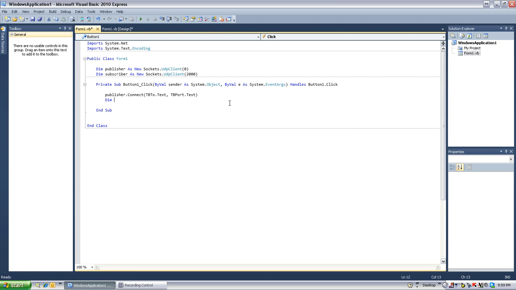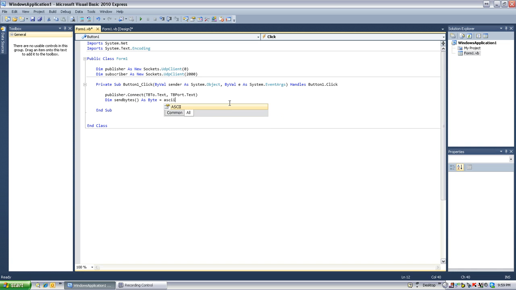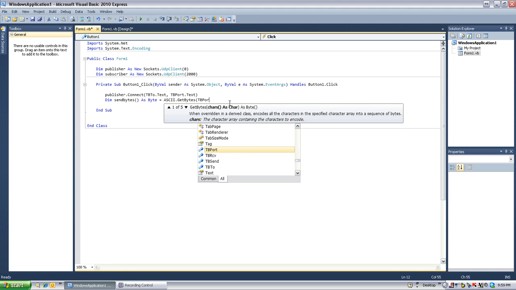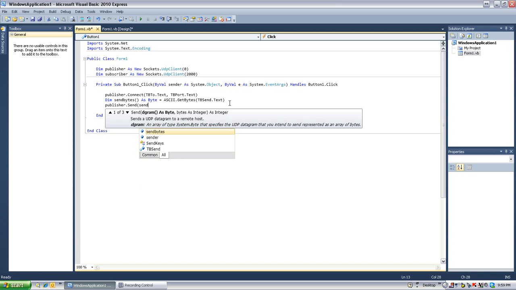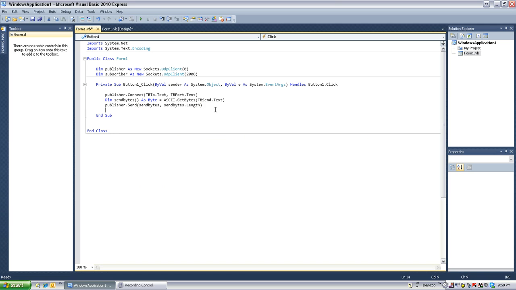And then I have to define the bytes that I want to send over as an array. So the parentheses make it an array. And the bytes are going to be ASCII.GetBytes from the text box, TBSend.text, which is that third text box. That sets up the byte array to be sent. And then finally, publisher.send, the send bytes for a length of sendbytes.length. Here we are. That is all there is to UDP sending.